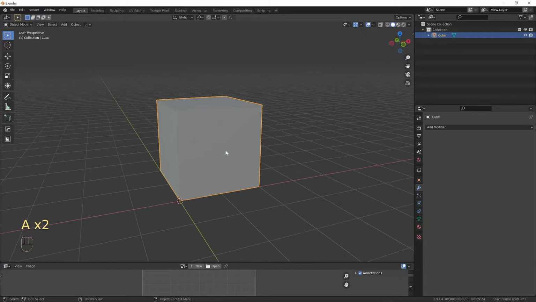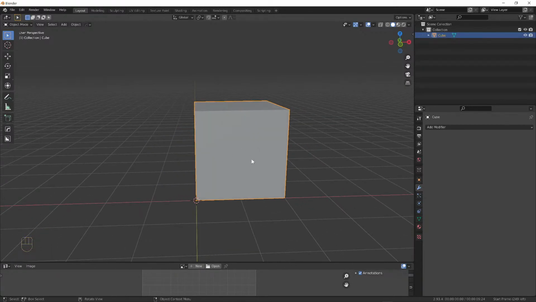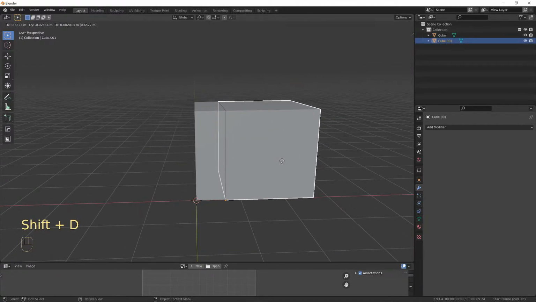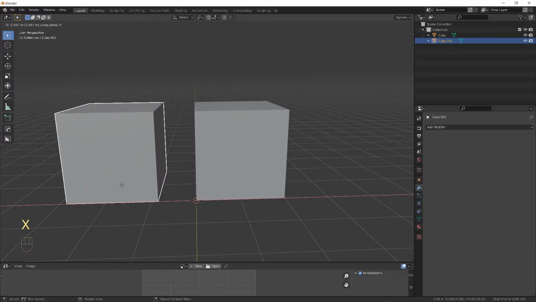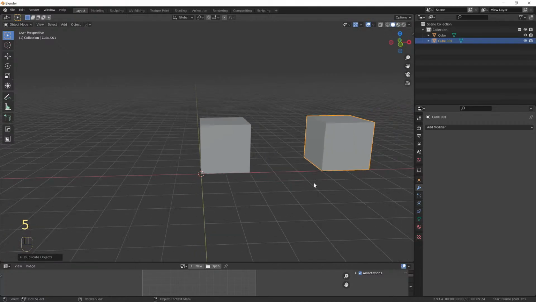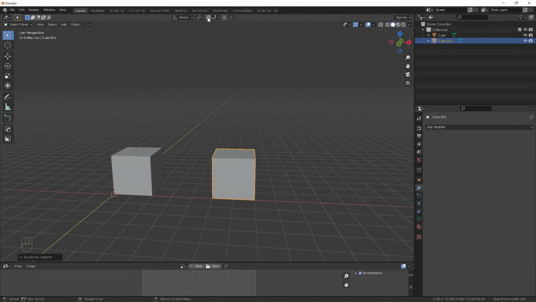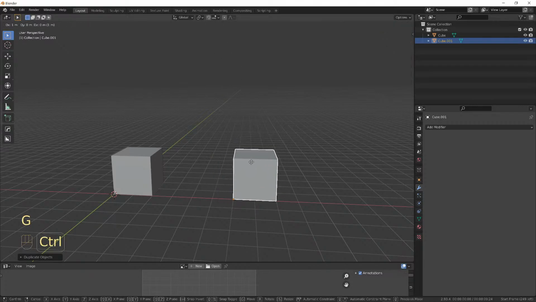So yes, let's take a look at materials now. I'm going to duplicate this a few times. Shift D to duplicate, constrain on the x-axis. Let's move it 5 units out. Again, you can turn on or off snapping.